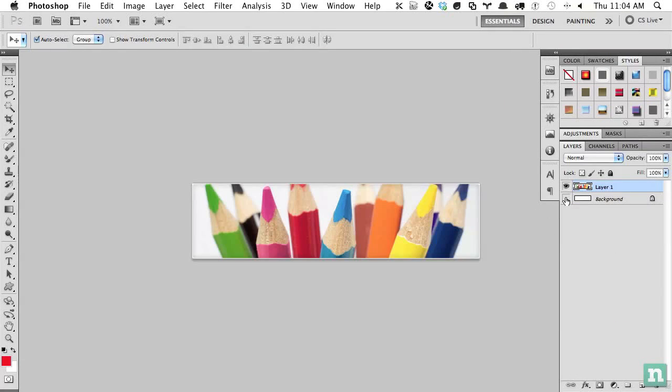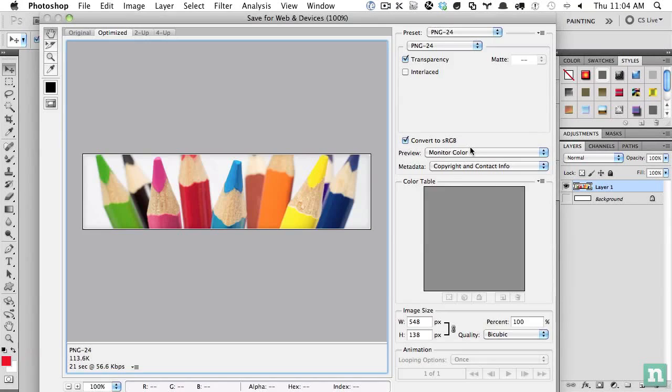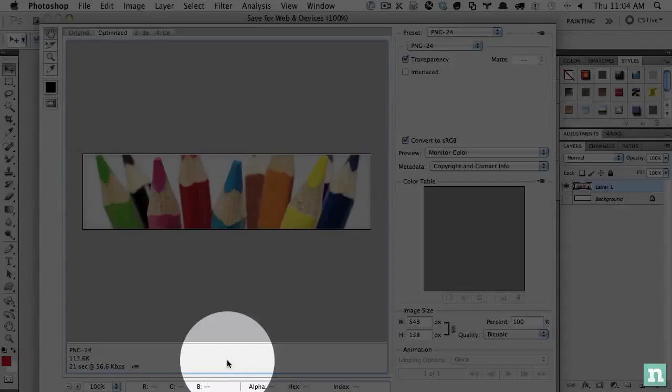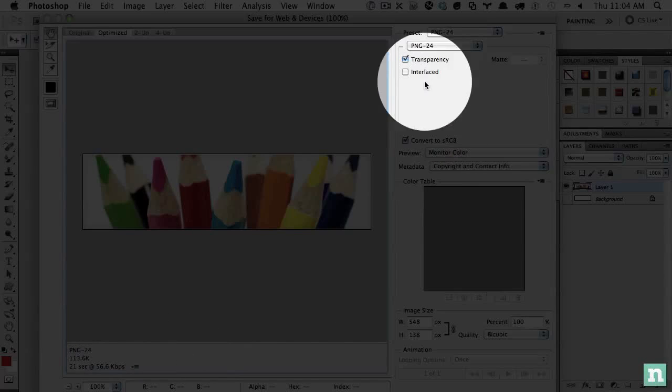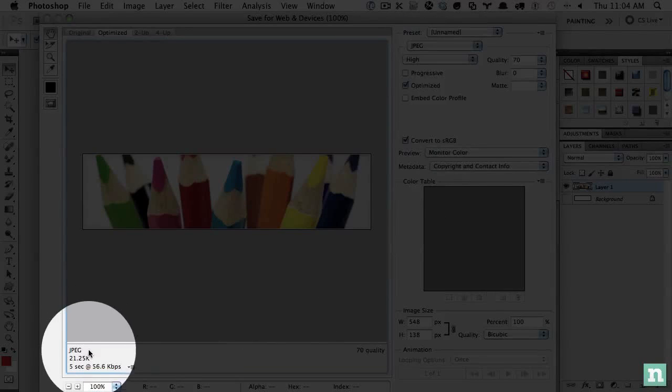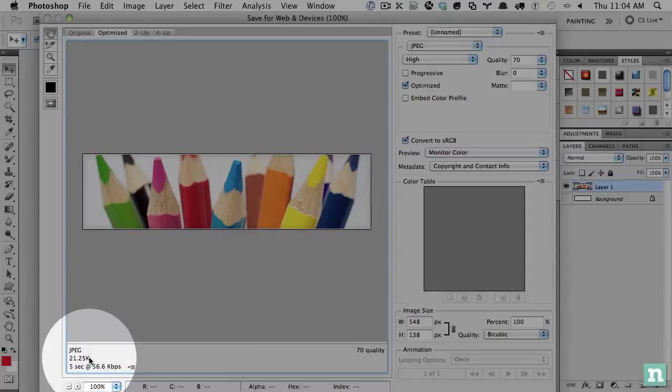All right, deselect the background, and we'll save this for the web. In this case, it's a photo, so I'm going to make sure I save it as a JPEG. And if you want to compare sizes, you can see by default it's 113K there, but when I switch to JPEG, it shoots down drastically to 21.